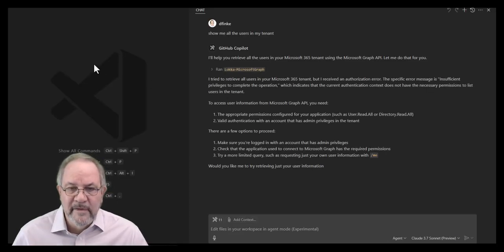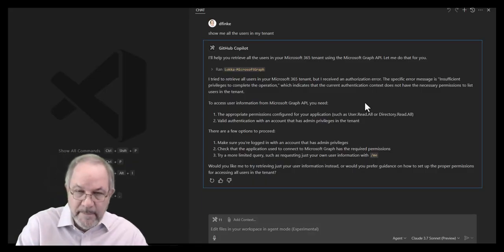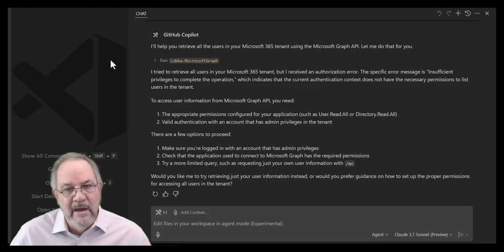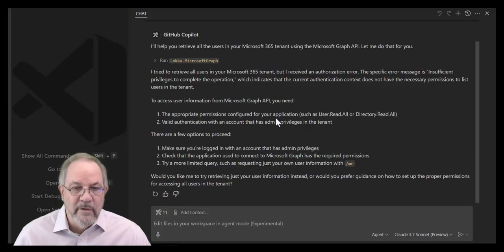So after doing some thinking, it actually tried to go out to my Azure tenant. All the pieces did work, but the authorization failed, and the message is insufficient privileges. Let me make that a little bigger. So it was insufficient privileges on the Azure side, which indicates that the current authentication context does not have necessary permissions. Very cool.